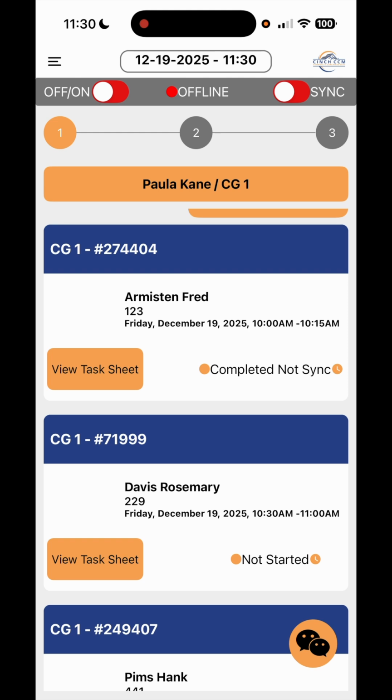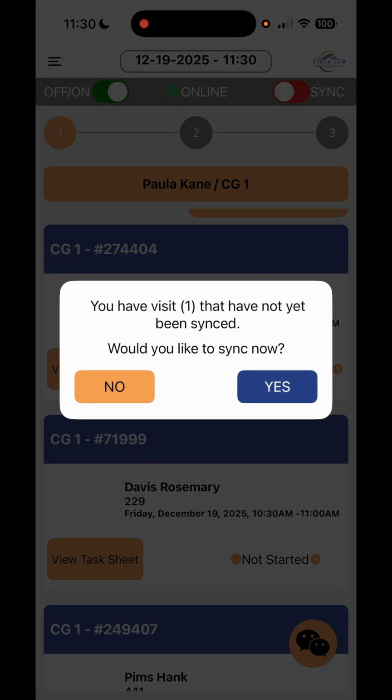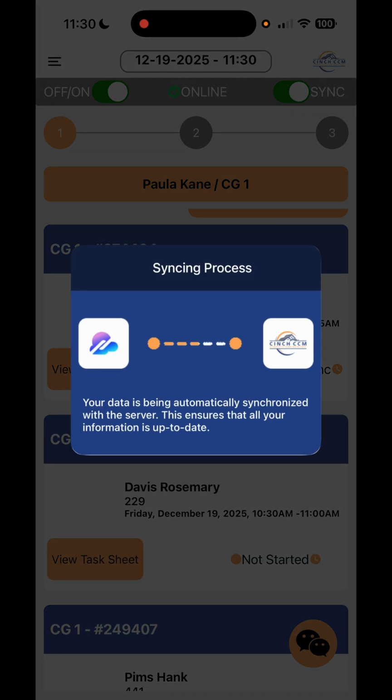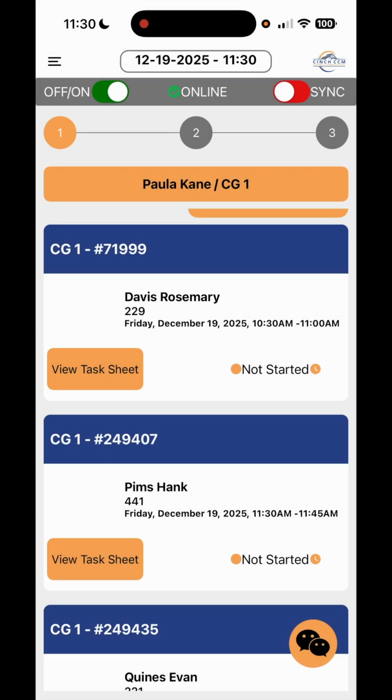When you reconnect to the internet, go ahead and tap the on-off switch to go back to online status. A pop-up will appear letting you know that you have visits to sync. Tap Yes. Once this is done, you'll see that your calendar will be updated with the completed visits, and any visits that were showing completed, not sync, will be changed to completed and will drop down to the bottom.